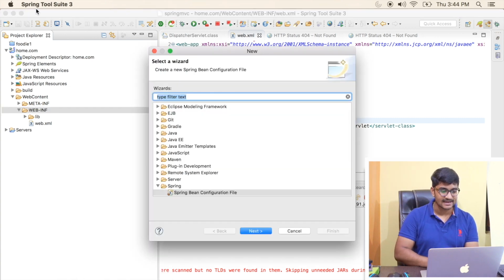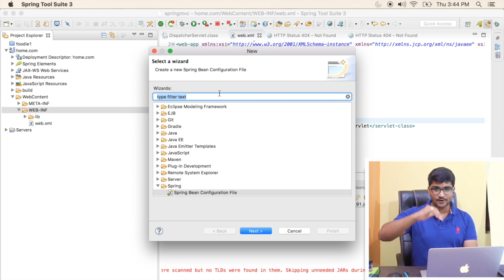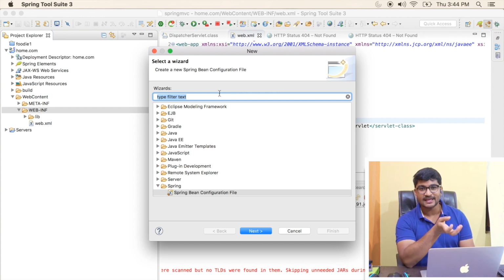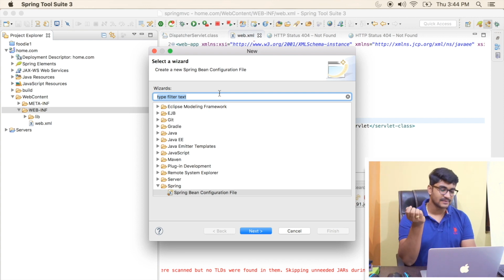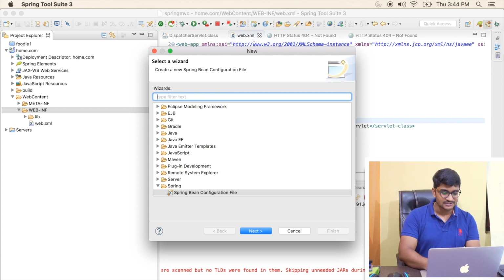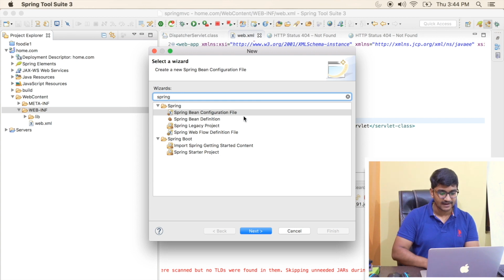I'm using STS, guys. It's called Spring Tool Suite. It is designed on top of Eclipse. So all the Eclipse features you will obviously get over here, and additionally you will get some Spring shortcuts. Okay, you'll be using a lot of Spring stuff embedded with this particular IDE. So right now I'll just use a feature of STS. I'll search for Spring Bean configuration file here. Okay, and I'll just click next.